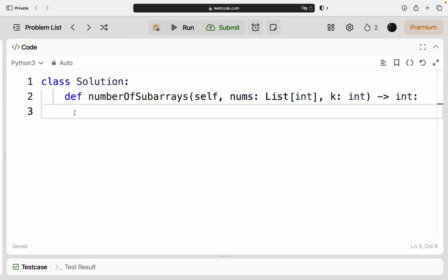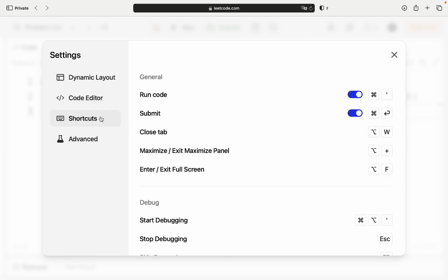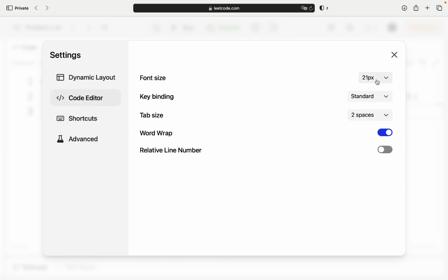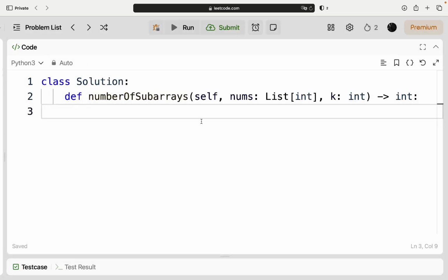I'll be using Python 3. Hopefully the writing is clear, and that's the maximum I can have. So let's dive into it.